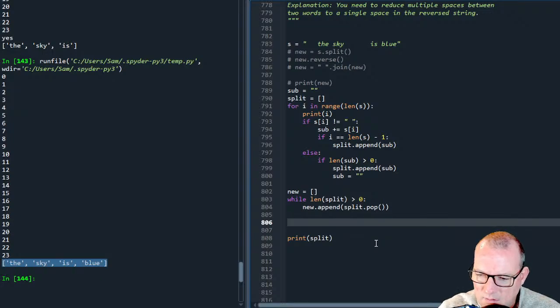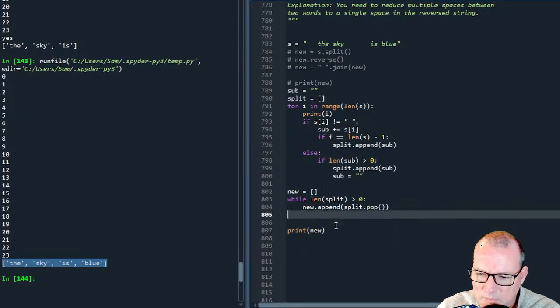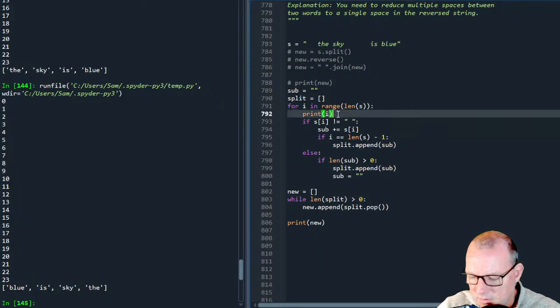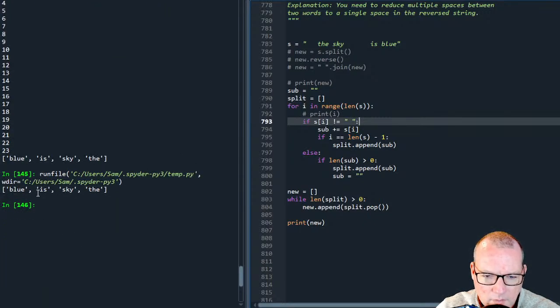And then this should be reversed. Let's print that. Blue is sky the. We don't need this now. Print that. Turn that off. All right. Blue is sky the.